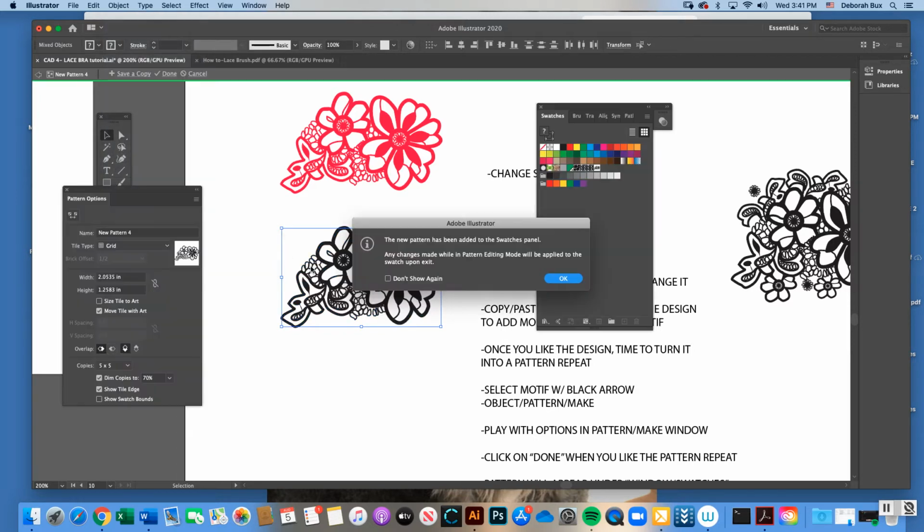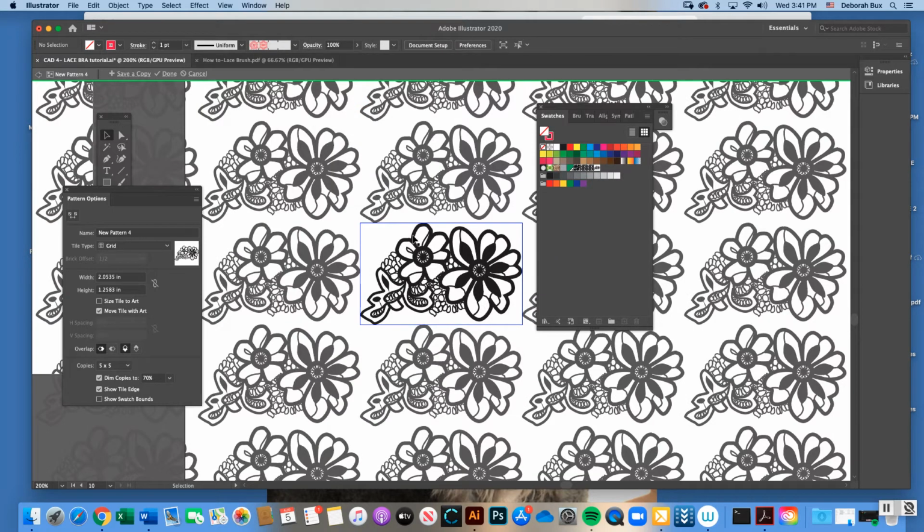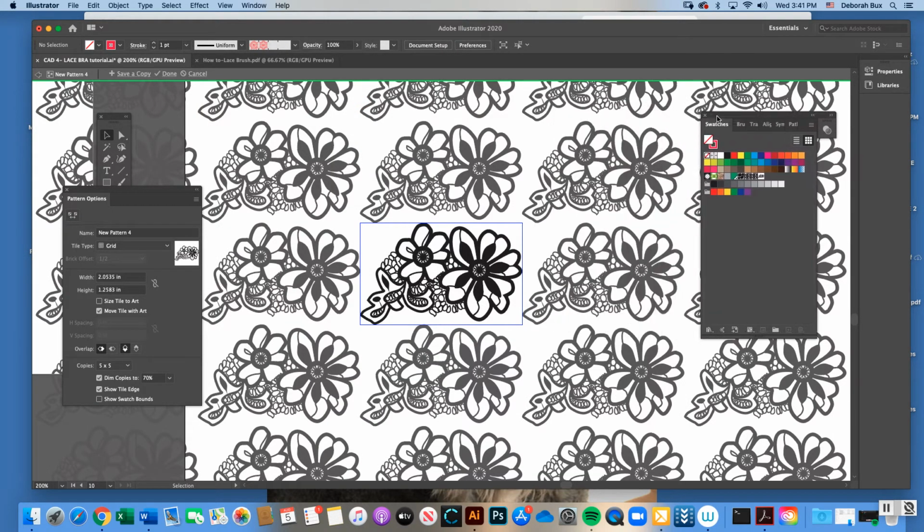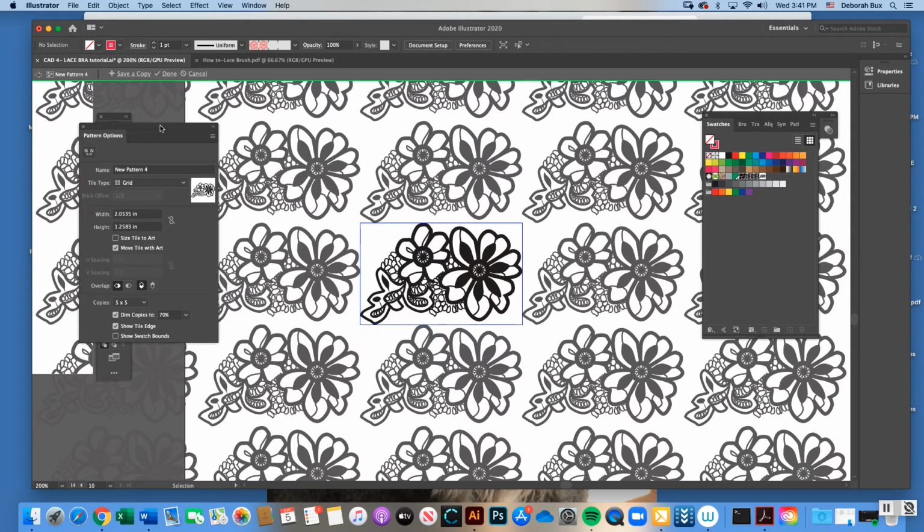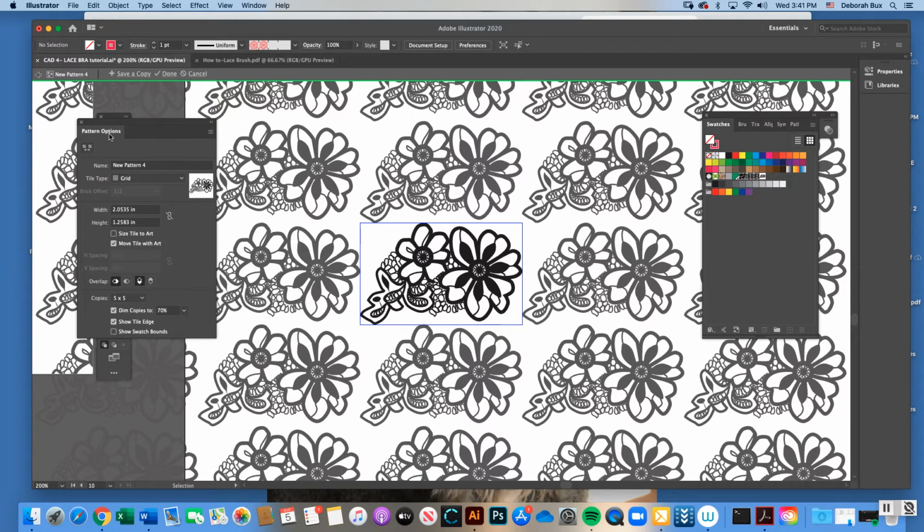So anytime you want to make a pattern fabric repeat, you do use this window. Hit OK as soon as you get into it. Now I'm going to show you, this is the object pattern make window. It always comes with a different box. It comes with a pattern option box, and you'll also start to see your pattern repeat across the page.